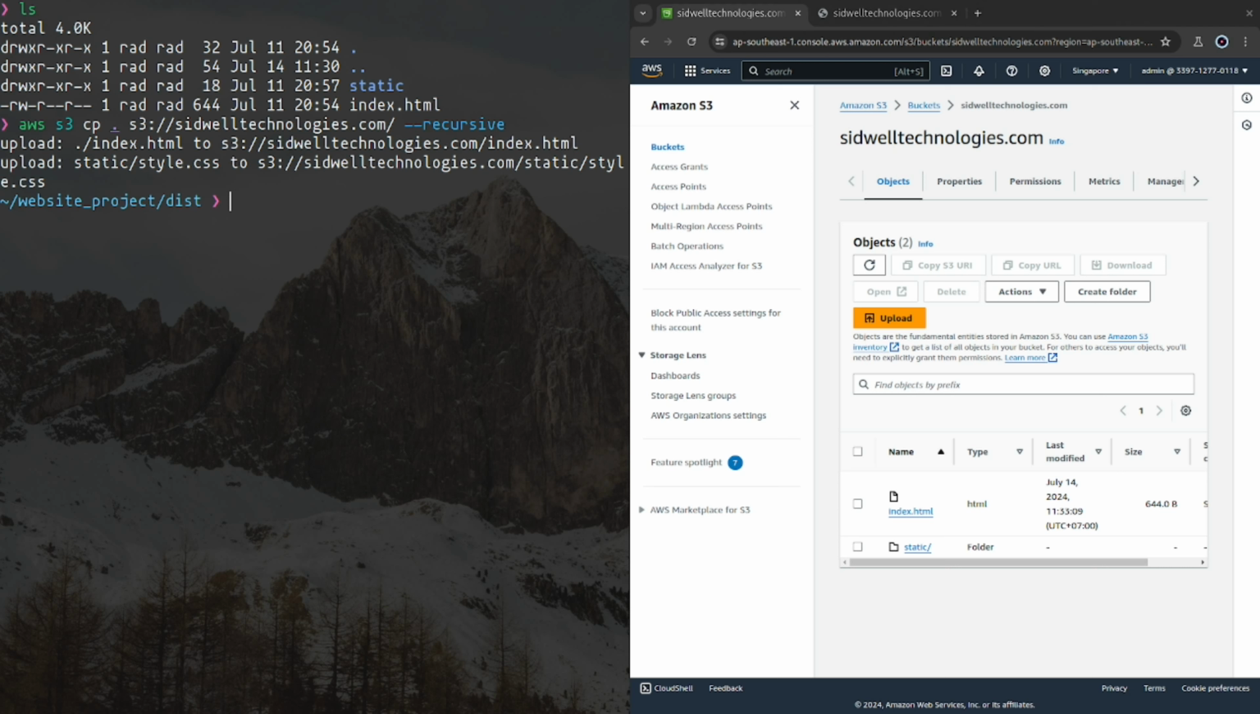That's not ideal. We want to be able to serve this. And so the next thing that we need to do is allow public access. The way that we're going to do this is by running another command. I'm just going to show you that command here. Let's clear this.